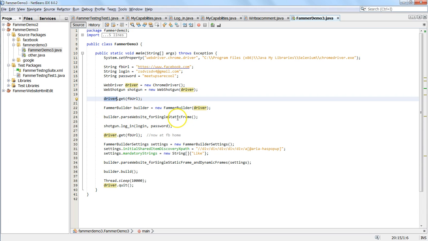And the first step, now that the driver is pointed to Facebook, the builder is now going to parse the initial static frame. This is a static frame because the builder distinguishes between static frames like your login page versus dynamic content, including a Facebook feed or a Twitter feed. So now that the login page has been encoded, or it's been parsed, our helper class is going to log in using the credentials. Now the driver is going to point again to the main Facebook page.